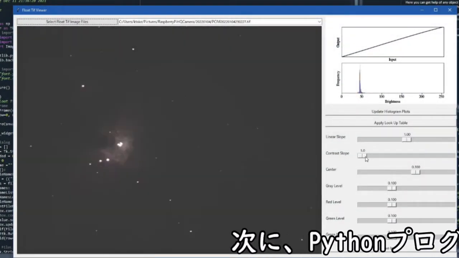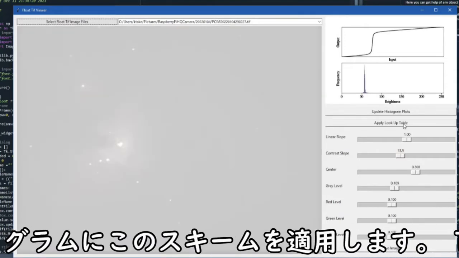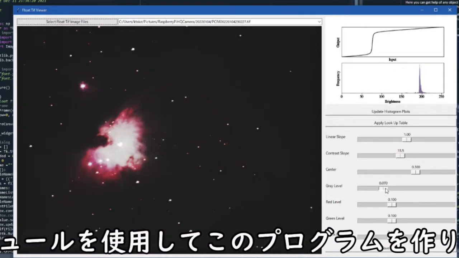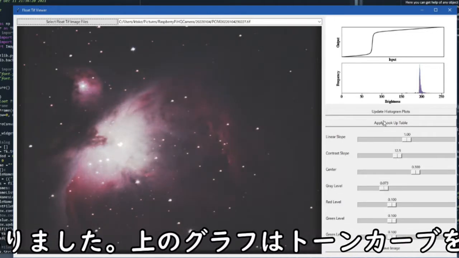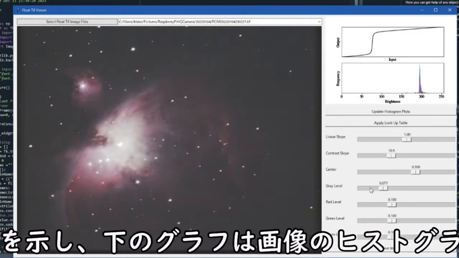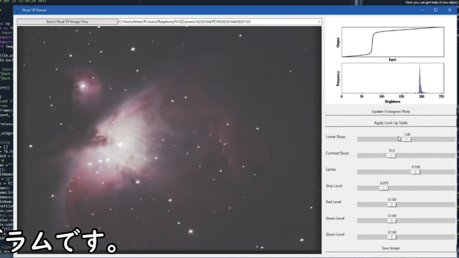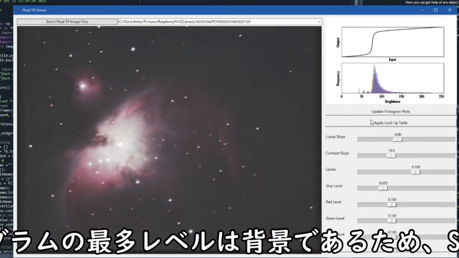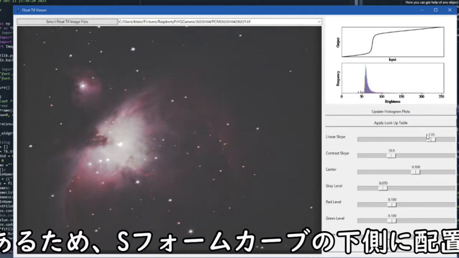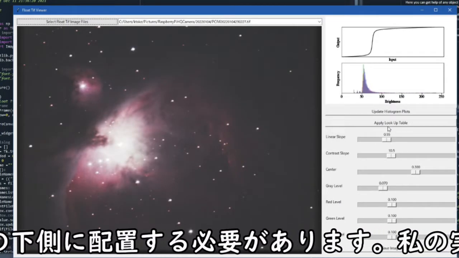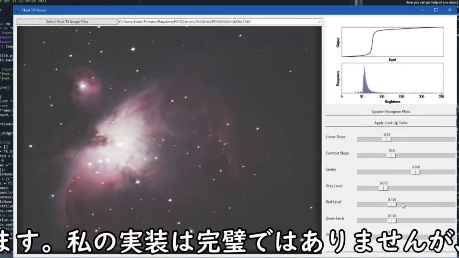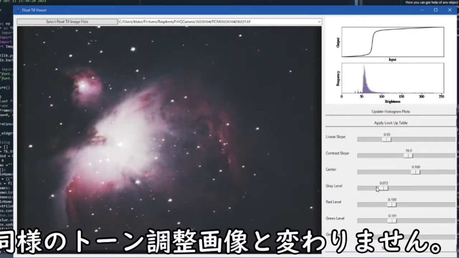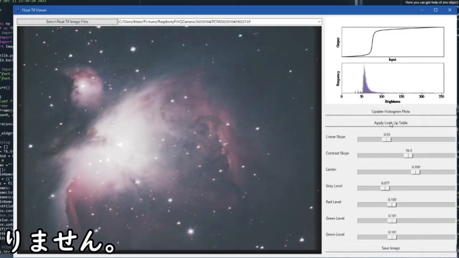Then it's time to apply the same scheme in a Python program. I have built this program with tkinter and matplotlib modules. The upper plot shows the tone curve. The lower plot shows the histogram of the image. The most populated light level is the dark background, so the level has to be placed at the lower side of the S-form curve. Although my implementation is not perfect, you can see the tone adjusted image similar to that from the Rawtherapee.